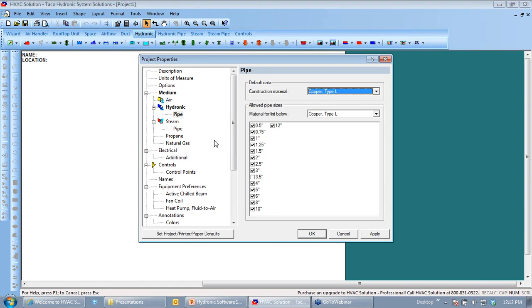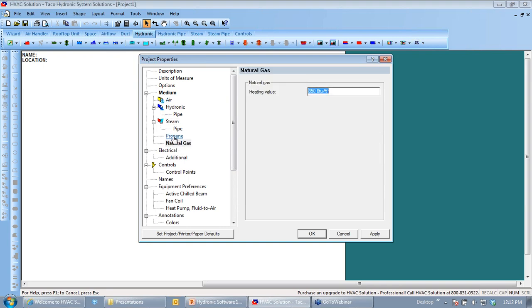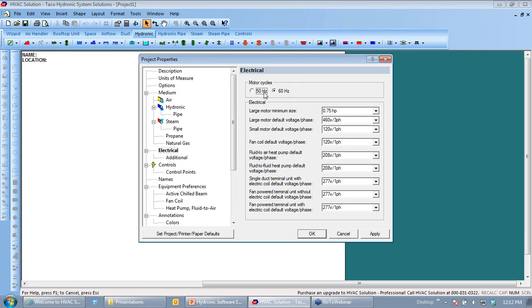We'll show you how to do that. I'm going to skip the steam stuff since the steam's not included in this free version here. And you can also specify the heating content of your propane and natural gas that's in your local municipality area. Under electrical, if you are out of the country like several of you guys are, you can pick 50 hertz. Otherwise, you'll leave it defaulted on 60 hertz.